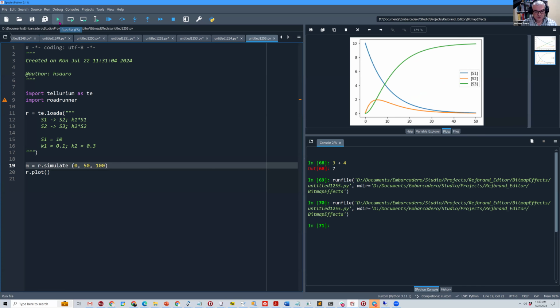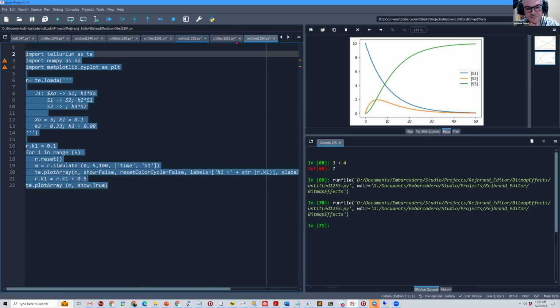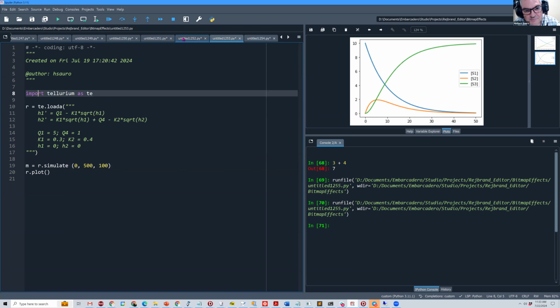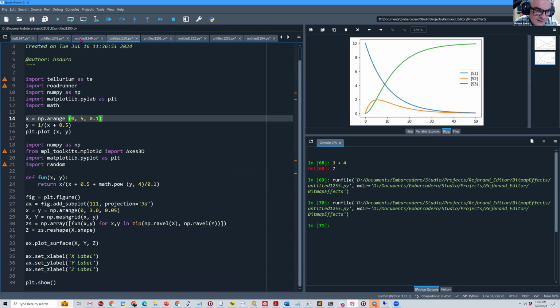What I like about this is there's no ambiguity about whether I've run any previous cells or not. Also, if you're like one of my kids who has like 1 million tabs open in Google, I can have 1 million models open here as well.